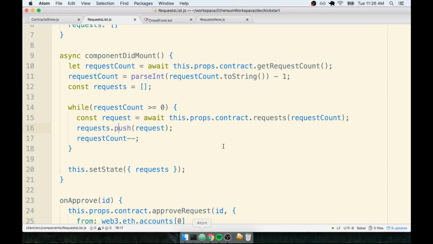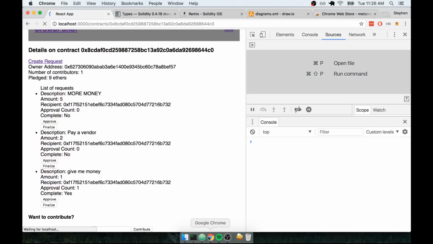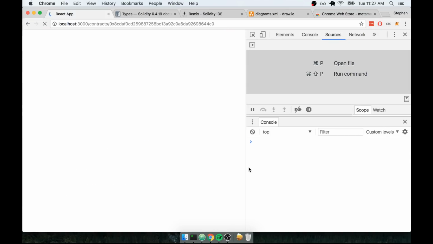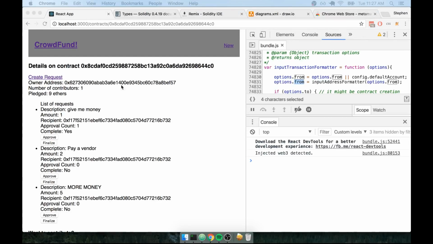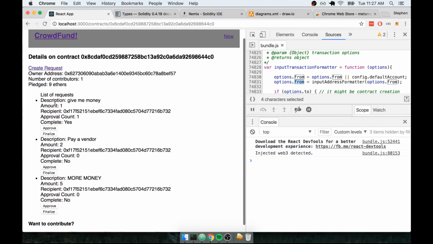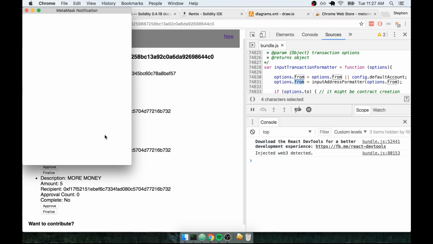Let's try this out and see what happens. Okay, so now we've got this first one on top. Let's try manipulating the third one now. So we have 9 ethers. We're trying to spend 5 here. We'll hit approve.